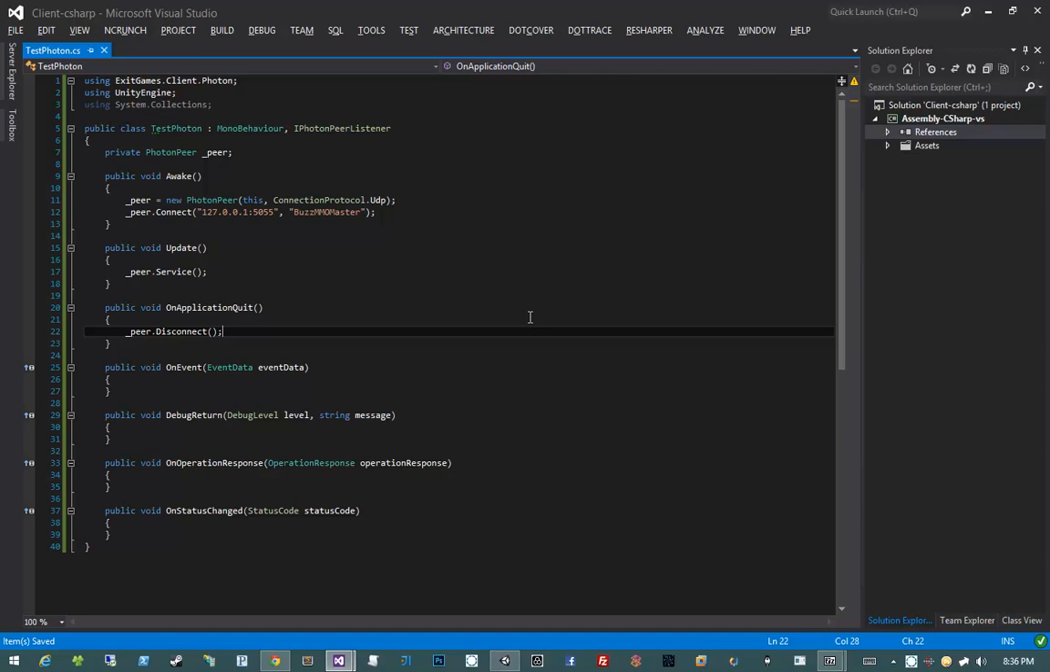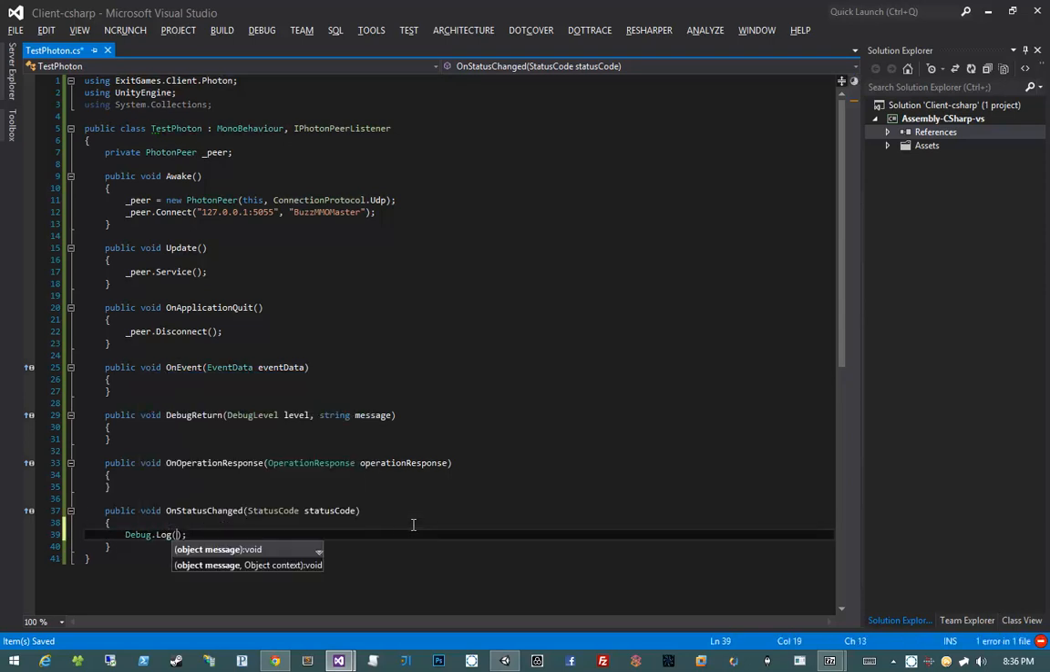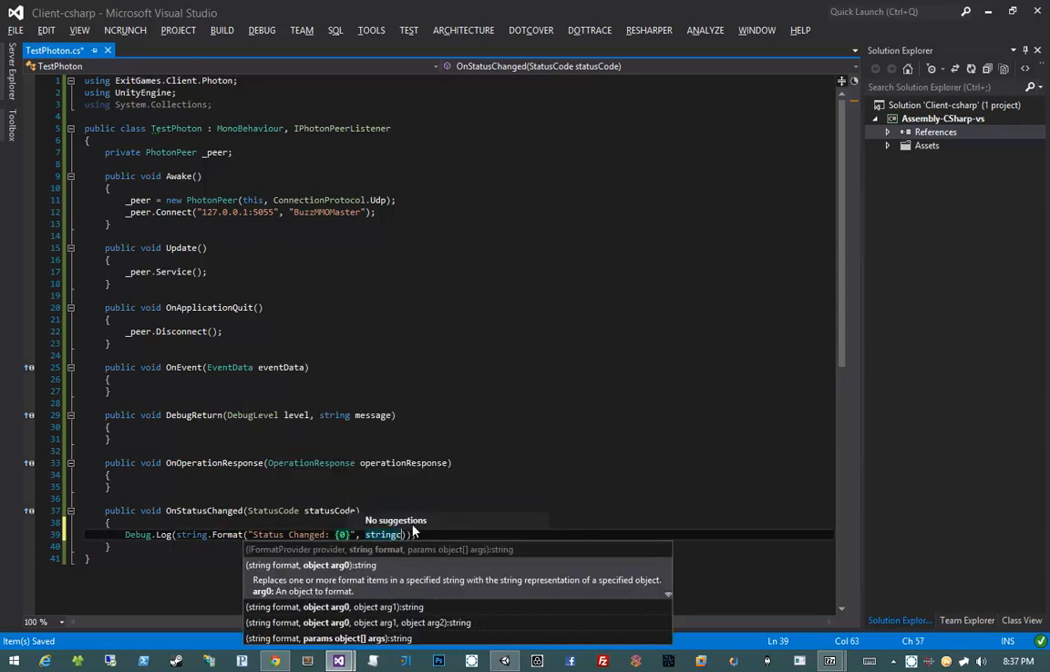Okay, so that's all well and good, but we're not yet connecting to our region server. We're only connecting to our master server. So what I want to do is a couple things. I want to say on status changed, I want to say Debug.Log "Status changed:" and then we'll format string this, say status code.